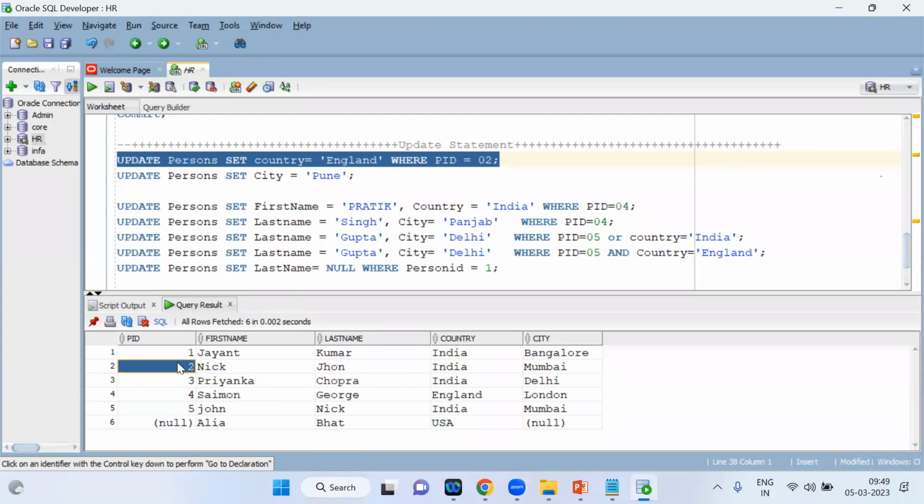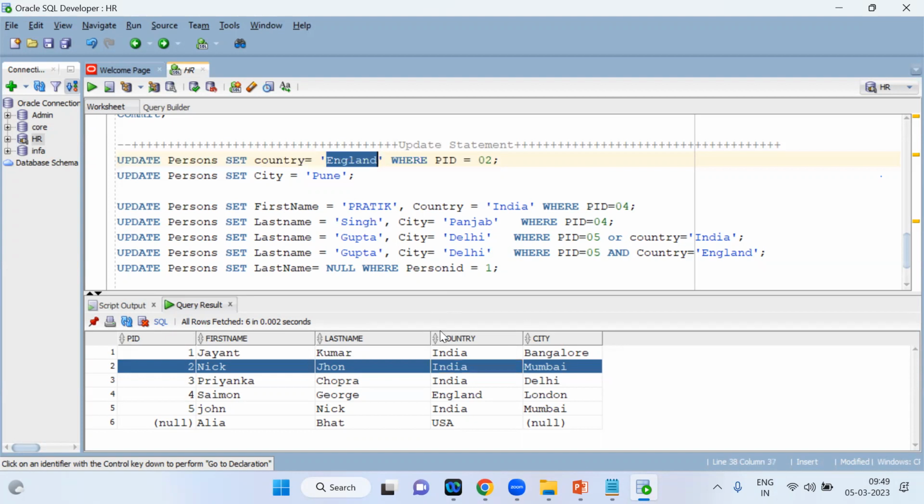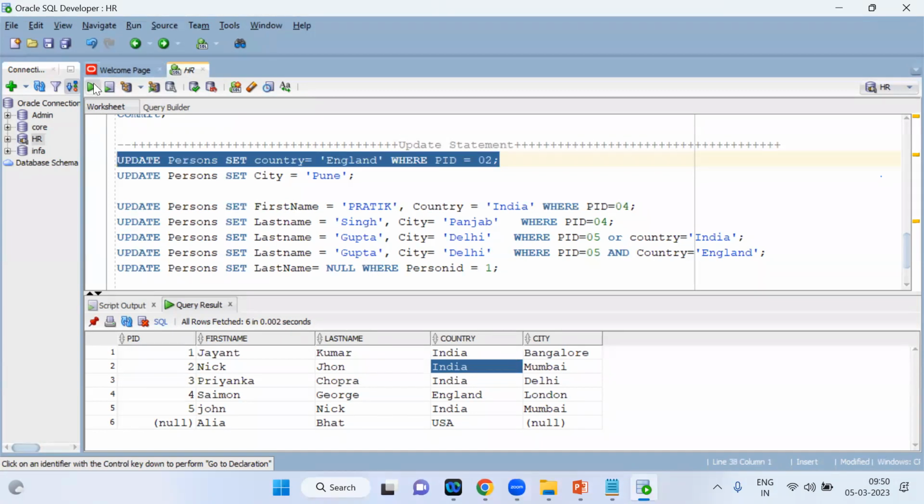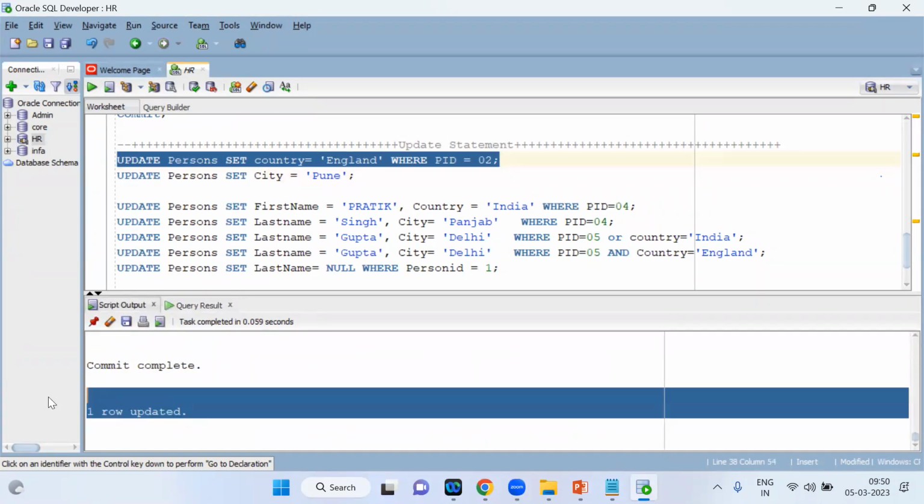Then it will find the country column. So country is this one. In the second row, only the country is going to change, from India to England. The moment you run it, it will change India to England. See, one row completed.